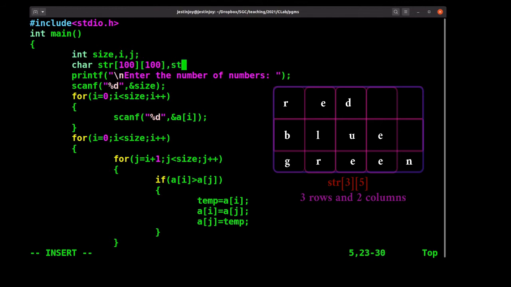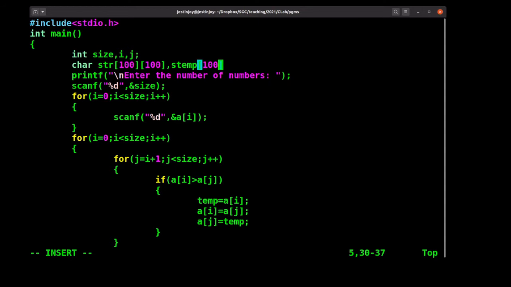And in the case of swapping, we will be having another variable, a character array, which can also be of size 100. Then we will be changing the prompt to "Enter the number of words". Then we will be taking the size. Then we will be reading the words.